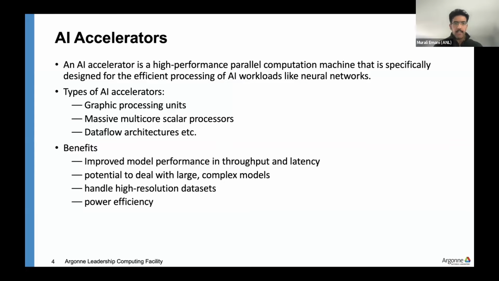So we call this an AI accelerator. This is a high performance parallel compute machine, which is specifically designed for working on AI workloads. For example, we have seen that even the GPU is a kind of AI accelerator, and there can be massive multi-core scalar processors or data flow architectures as well.